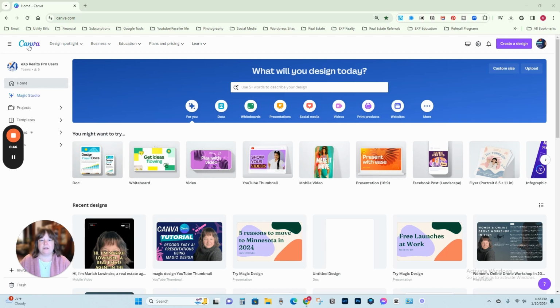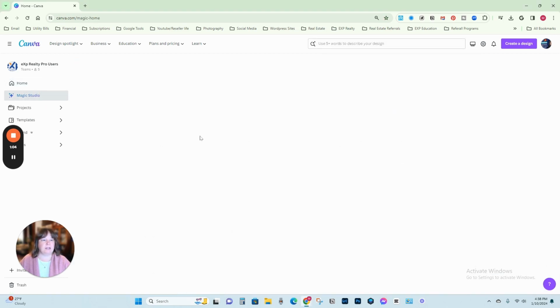All right, so head on over to canva.com and sign into your account. I am using Canva Pro today, but I do believe that some of these features may be available in Canva Free. I'm unsure. Leave me a comment down below if you have a Canva Free account and you have access to Magic Studio. So right underneath the Home tab, you're going to see this new Magic Studio button. We're going to go ahead and click on that.